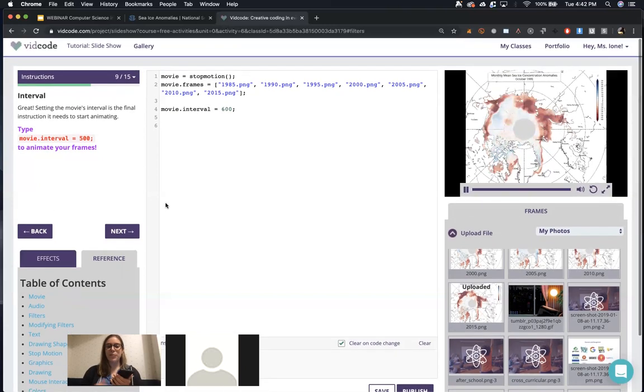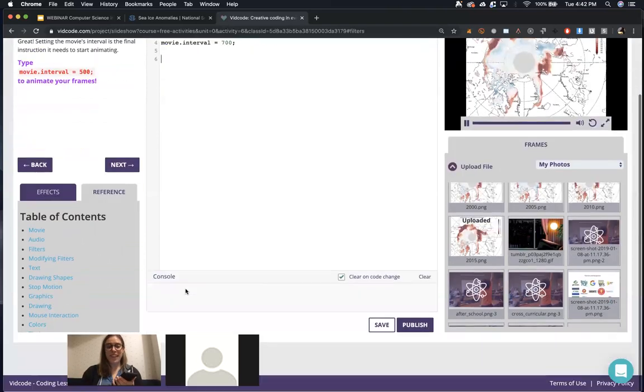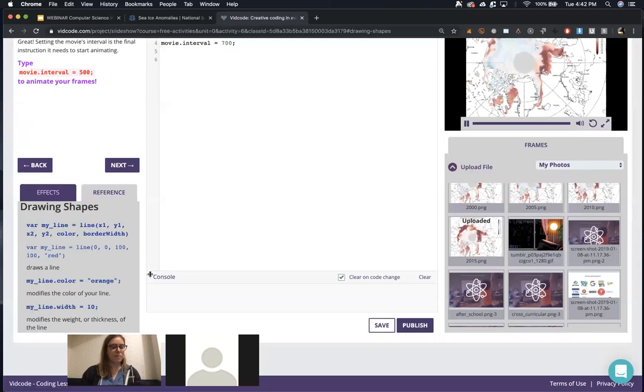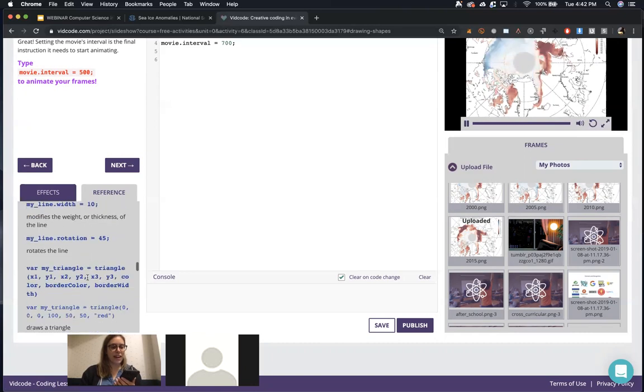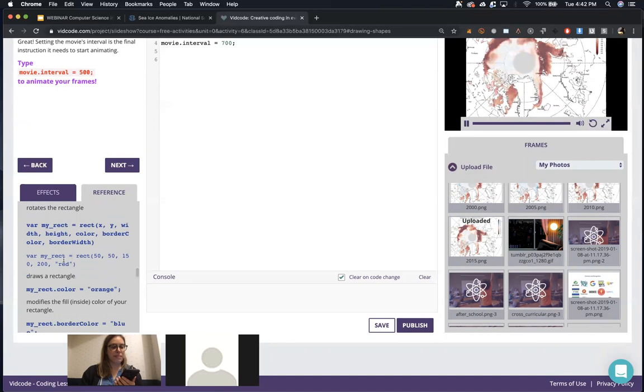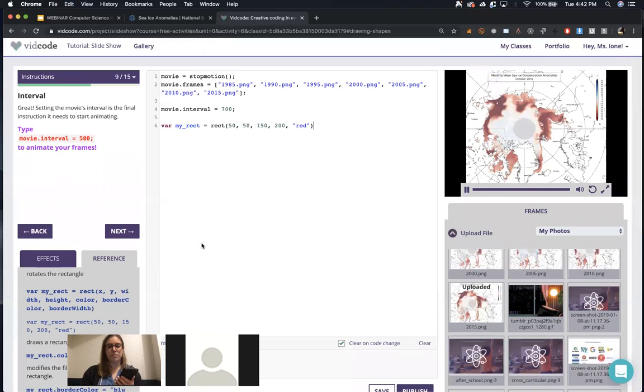One last thing I'm going to add, so whoever's looking at this doesn't have to come to the conclusion that I came to through this evidence, I'm going to add text that includes my conclusion. So here I'm going to go down to shape in my reference and find rectangle. Here we go. So I'm going to copy this in to draw a rectangle.